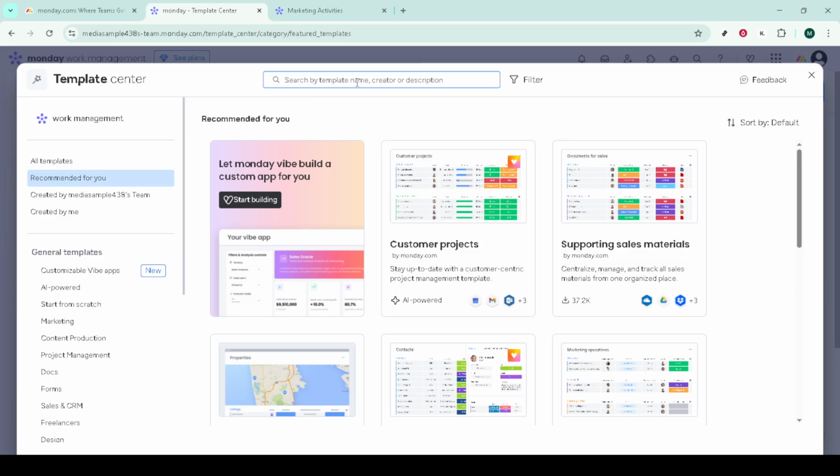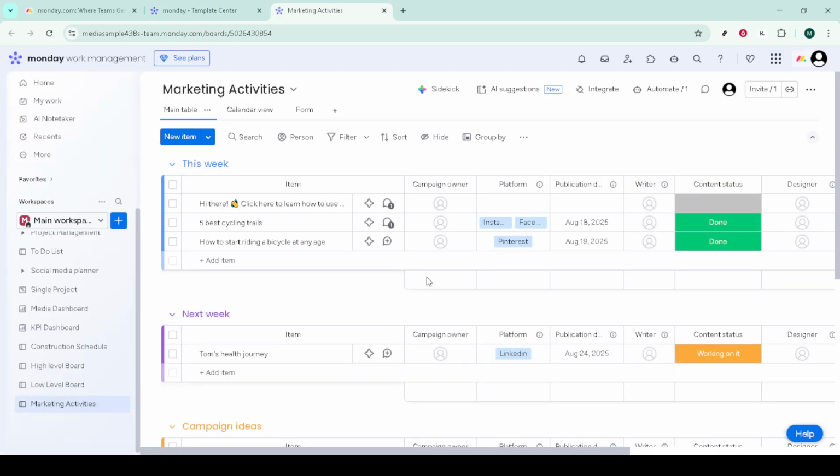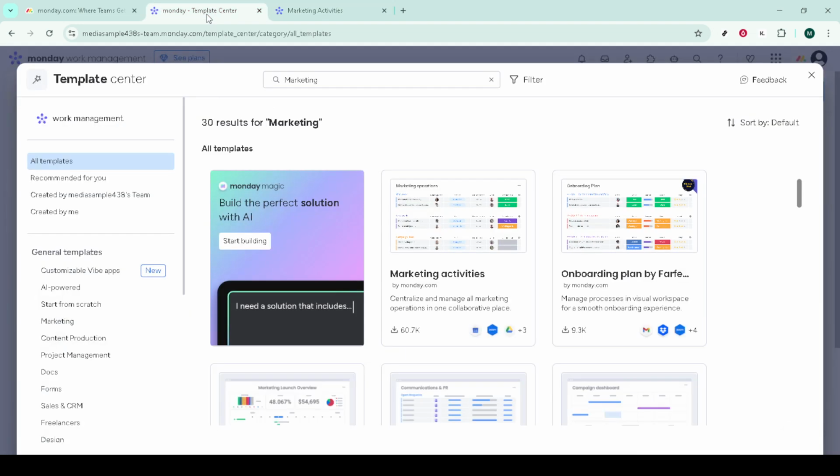Inside the Template Center, use the search bar and type Marketing. You'll see a variety of options, but we're going to focus on the Marketing Activities template. Open the preview to scan the groups, columns, and example items. You're looking for a layout that covers campaigns, channels, owners, statuses, and dates so you don't have to build from scratch. Click Use Template, pick the right workspace and folder, then confirm the privacy settings your team needs. In a moment, your new board will appear, preloaded with groups, columns, and sample rows.